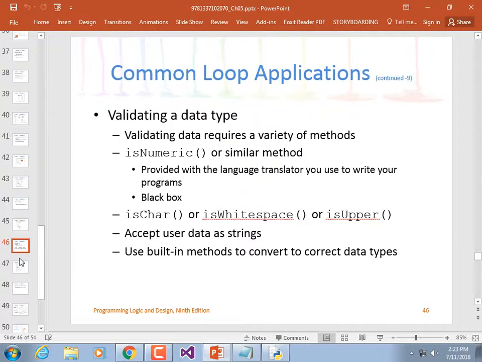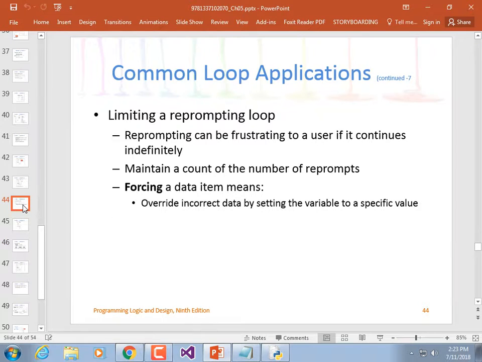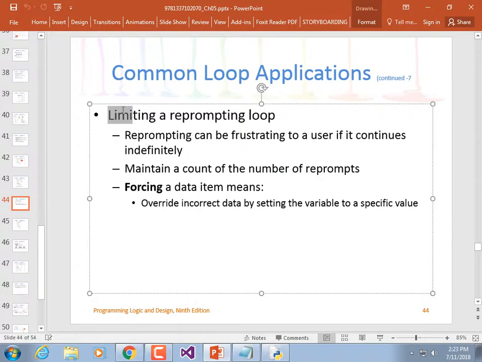That was a test question, by the way. So since it's a test question, let's focus in on it again. What might an example of limiting a reprompting loop be? To me, it seems like if you're asking the user for something.